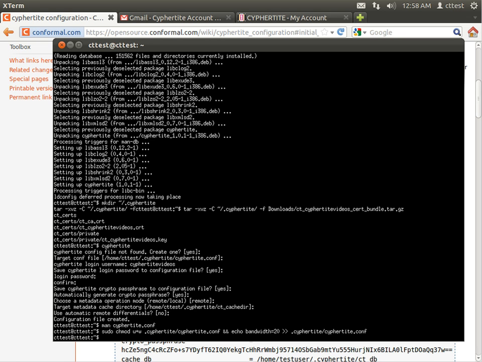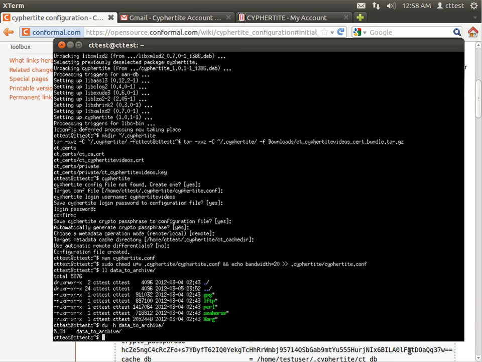I have some data already available here in the data to archive directory that I'll just go ahead and list and show the usage on so you can see it. As you can see, it's just a few files and it's around 5.8 megabytes. If you're familiar with tar, you'll notice the flags for Cyphertite are very similar to the flags for tar. So in order to do this backup, we'll do cyphertite -c for create, v for verbose, and f to specify the CT file tag, and we'll just call it test.ct. And then the data we want to back up, and we'll use that data to archive directory.